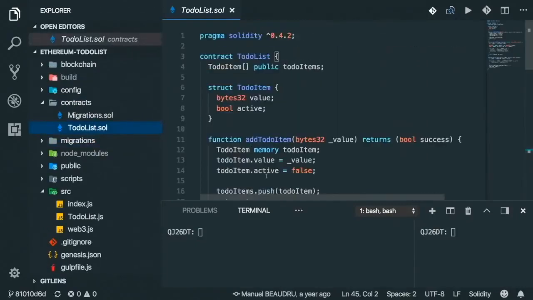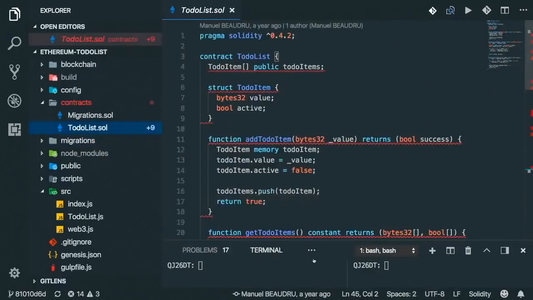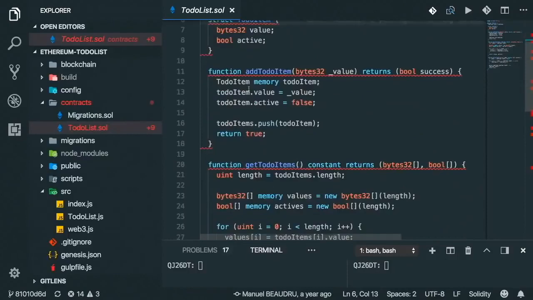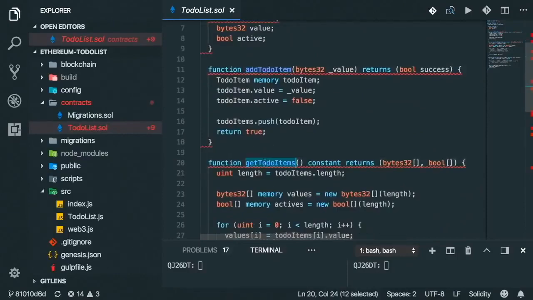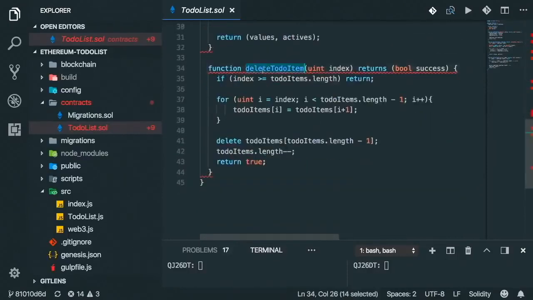So here we have, again, a very simple to-do list contract, which I showed in the beginning of the presentation, which has only one specific structure, called a to-do item, which has a name and a current status. We can add it, we can list it, and we can remove it. That's the current starting point.